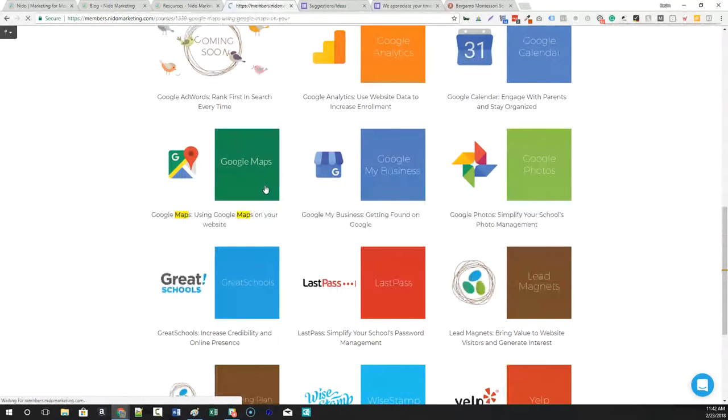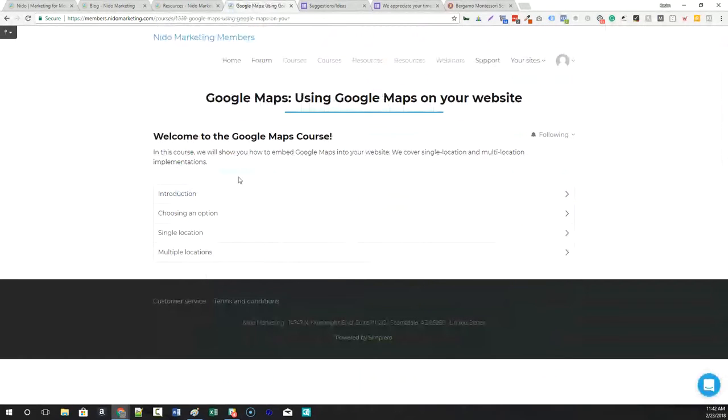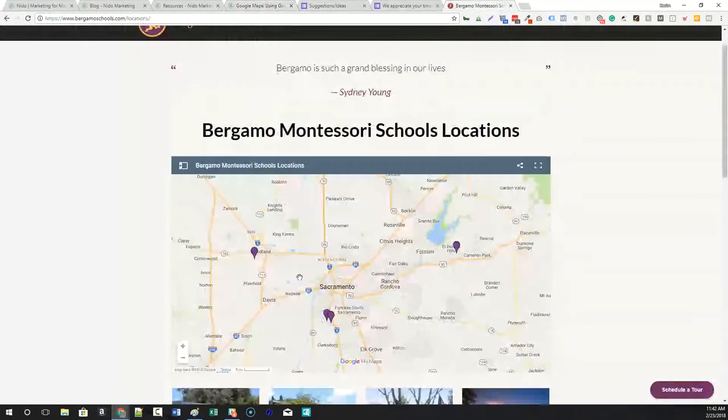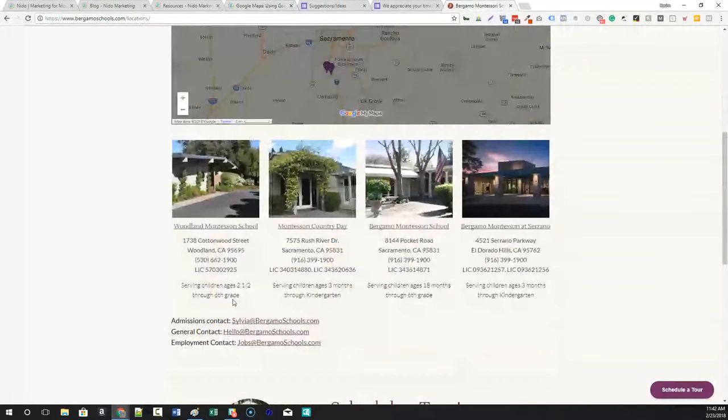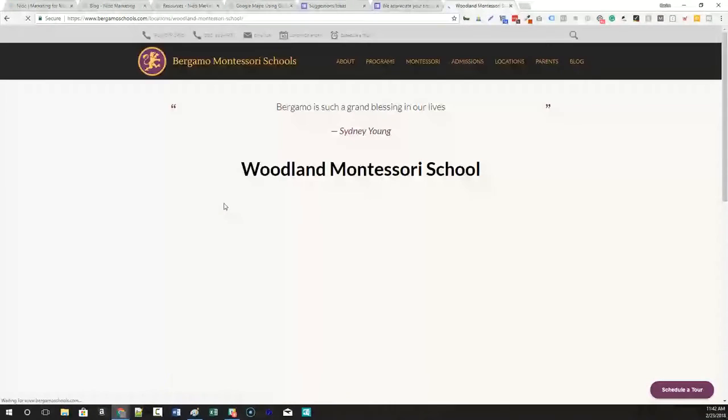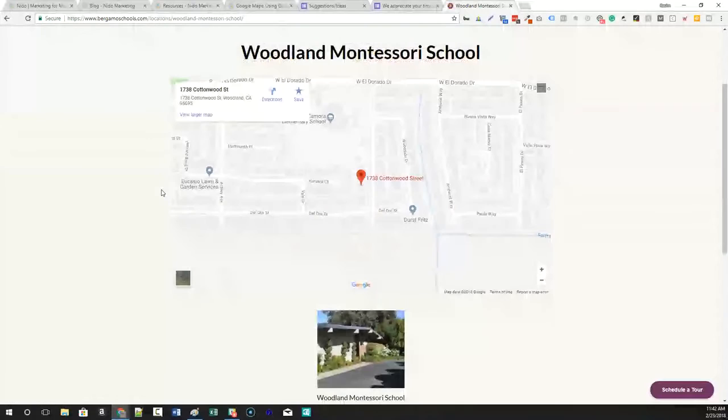Really easy, simple, straightforward course on using Google Maps, how to start, which options to use. You'll notice the Bergamo example here is multi-location, but there's also a single location implementation that you see here. So this is probably what you're used to seeing when you visit most sites. This is one location.